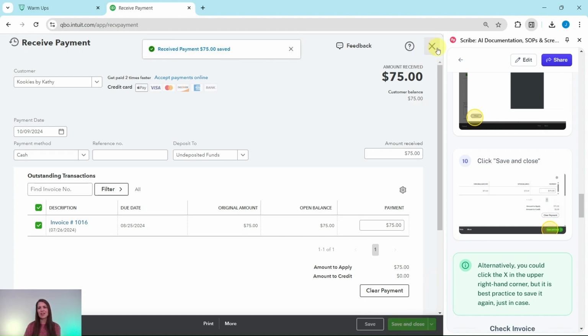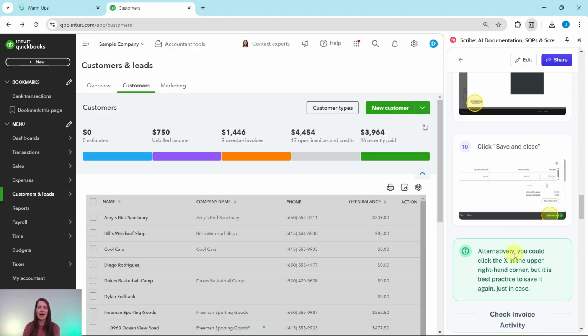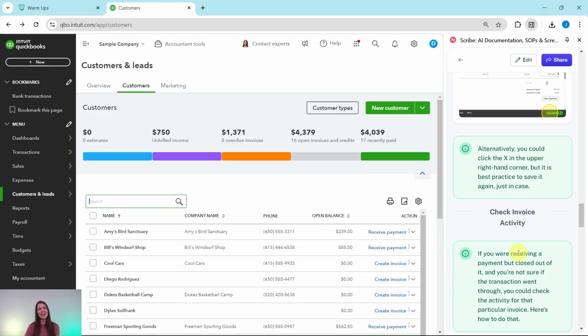Alternatively, you could have clicked on the X on the top right corner, but it is best practice to always save it again, just in case for whatever reason it doesn't save. Just doing that extra step will help.